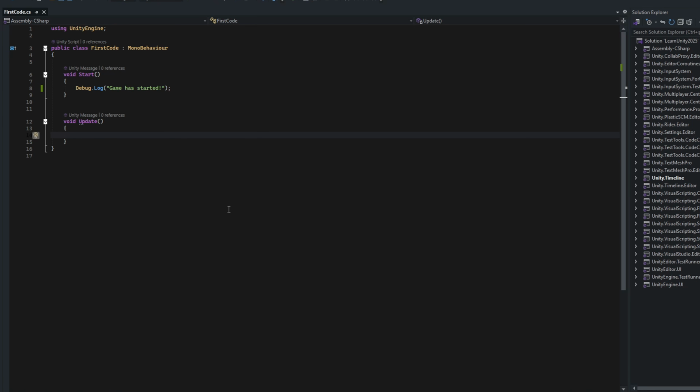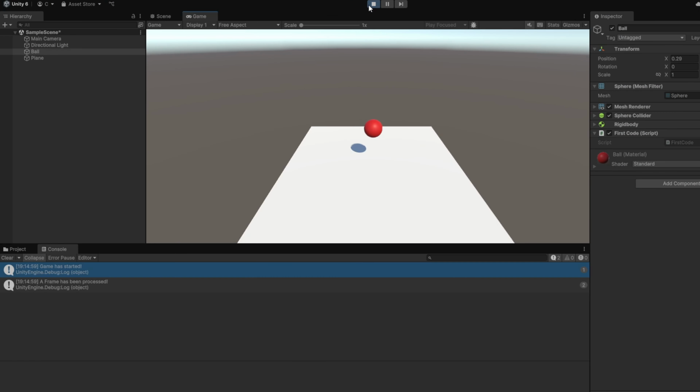Now, let's move on to the Update function. Unlike the Start function, which runs only once when the game starts, the Update function runs every single frame of the game. This makes it perfect for tasks that need to happen constantly, like tracking movement or updating values. As you can see, with the Update function, the message is printed every frame.